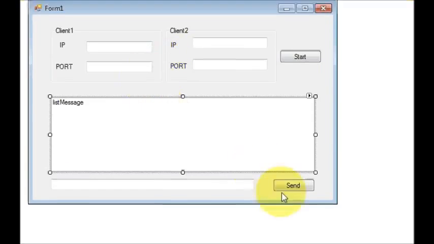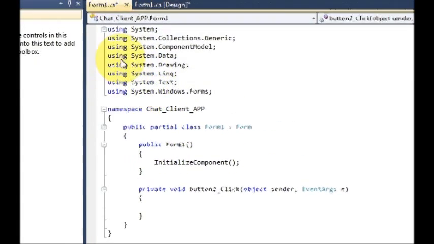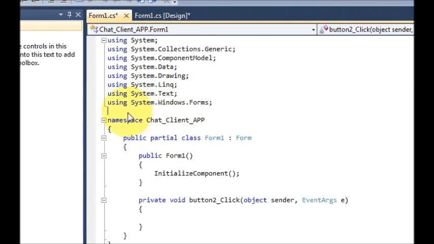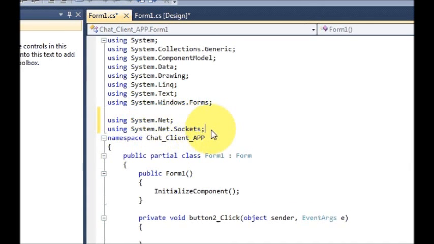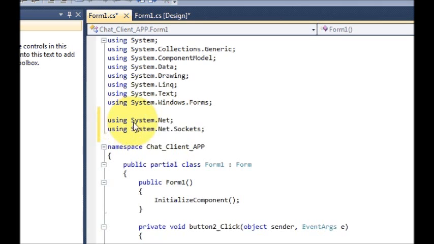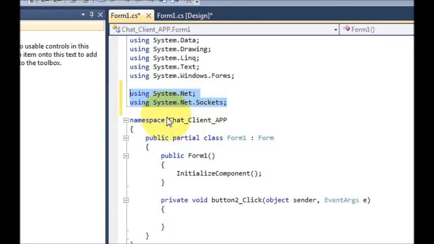Now we will go to the code section of this form. First of all, at the top of your program, you need to import some namespaces, which are these. So import using System.Net and using System.Net.Sockets. These two namespaces you need to import.